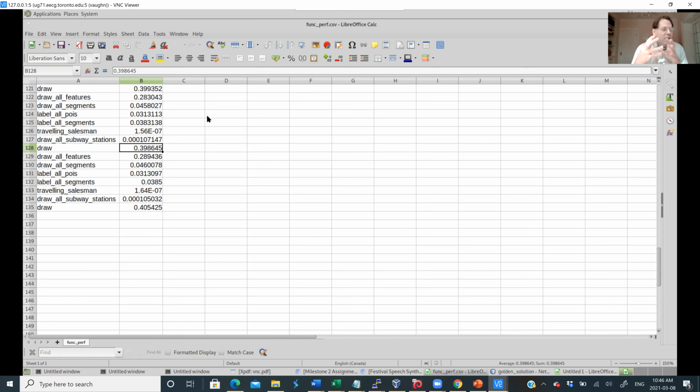Okay, so by adding this code to my map, I can see where we spend time, and it changes a bit as we zoom in and out. And this tells me quite a bit. So this tells me that if I want to optimize this, I need to work on draw all features.